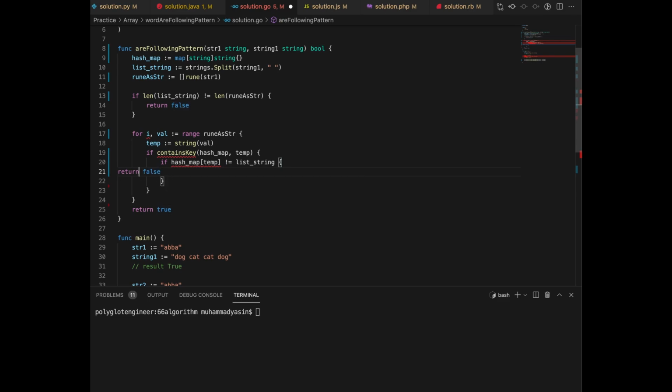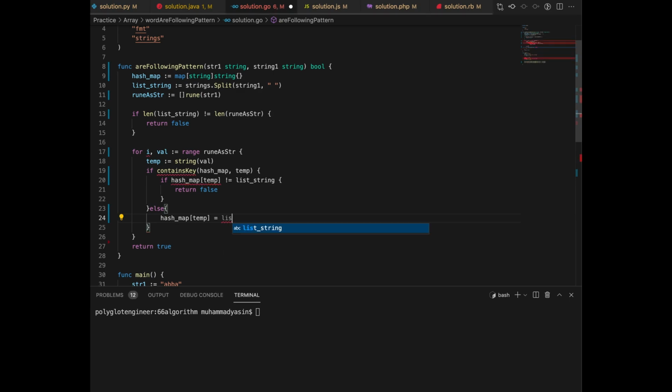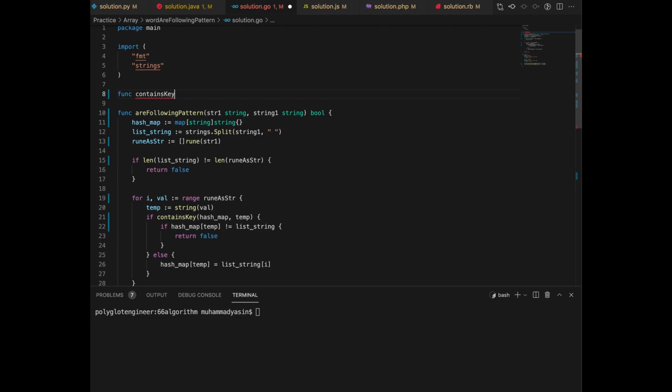Okay, if it's the same... okay, not the same, you're going to return false, and else you're going to say hash map temporary is going to be this str with string of i. It's going to be good, and we're going to say this function is going to be containing the hash map, and containing the string in here, maybe str1.